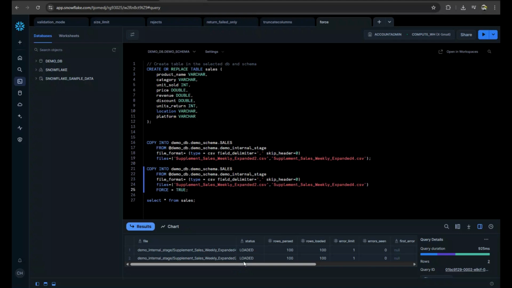This is why the default value is false, to prevent accidental duplication. You should only use force equals true when you explicitly want to reload data that has already been processed. For example, this might be useful if the data in the file is the same, but you have reset your table, or changed some business logic that depends on that data.